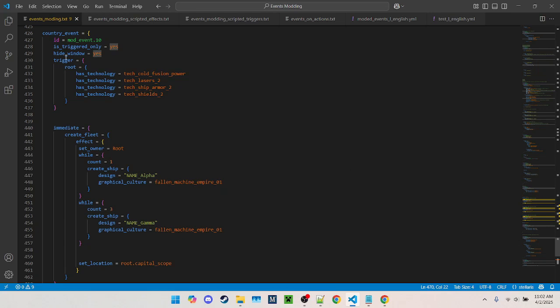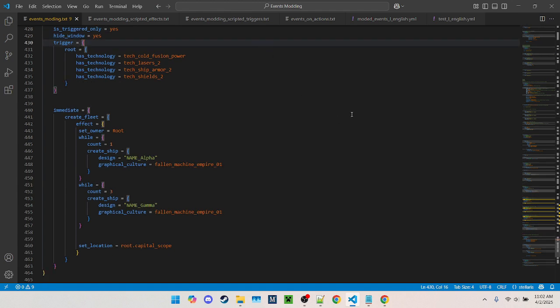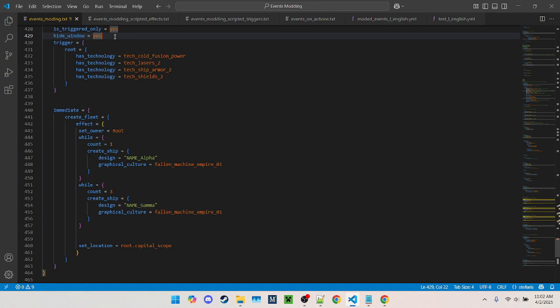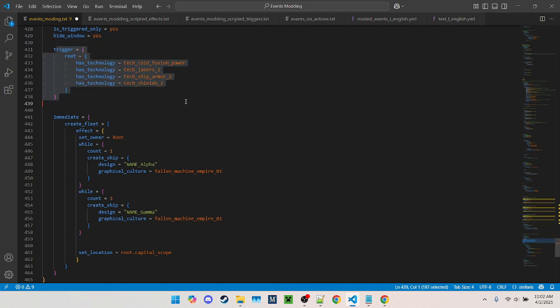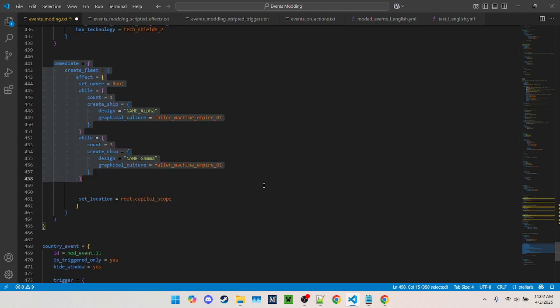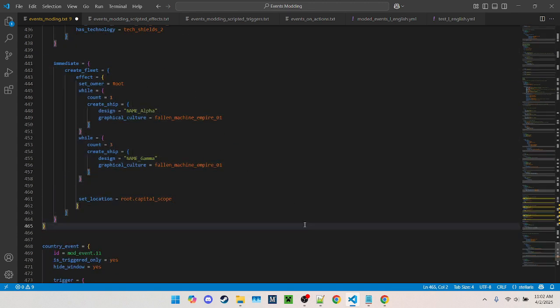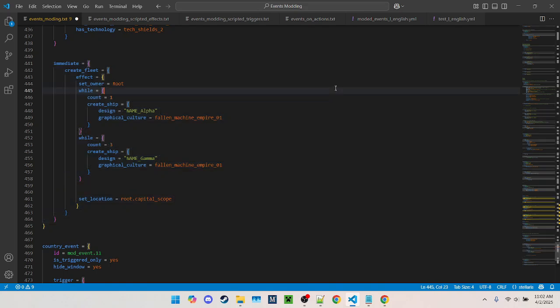Hello. I want you to take a look at this event that I coded. This is mod event 10, and it looks pretty straightforward if you know a bit about coding. The trigger: if you have a couple of tier 2 techs and this event fires, it's going to spawn a really powerful fleet, which is pretty cool in itself.